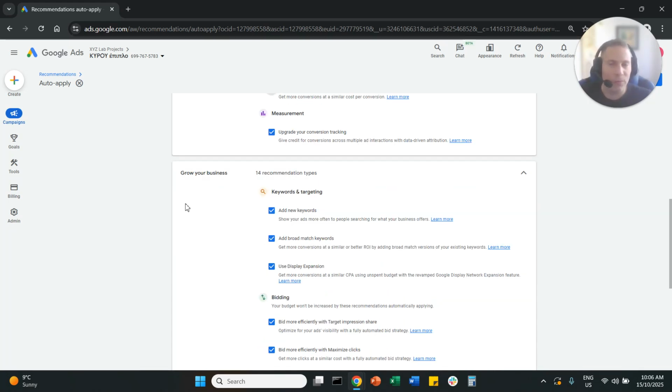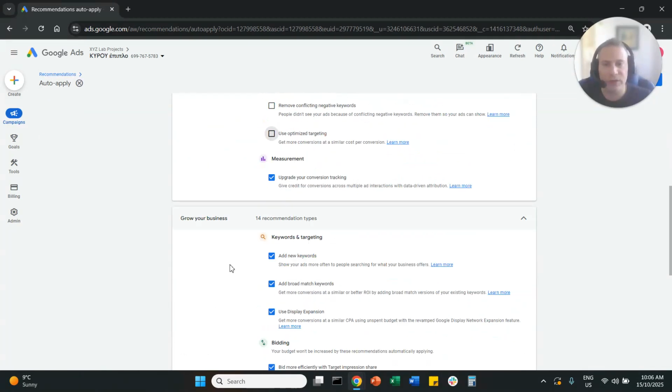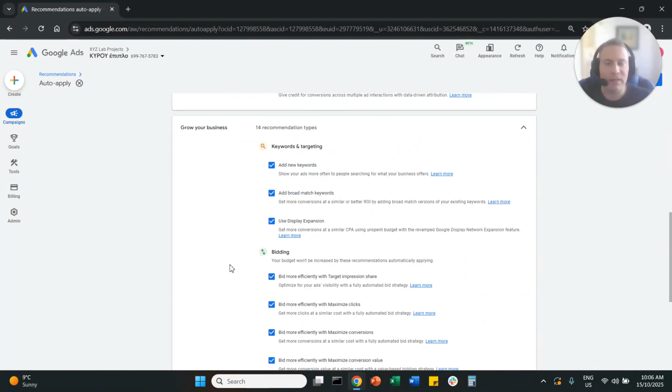Under grow your business section, the second section here, we have a couple of things that we need to review. For example, add new keywords, add broad match keywords, and use display expansion. All of these auto-apply recommendations should be disabled because if we enable add new keywords, the system will just start adding keywords in our existing account structure, which is not something that we want.